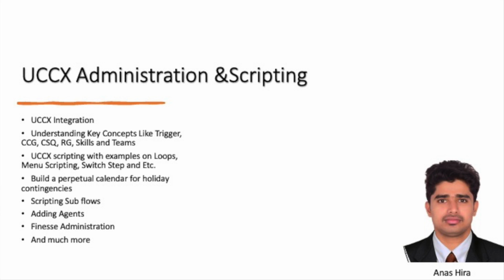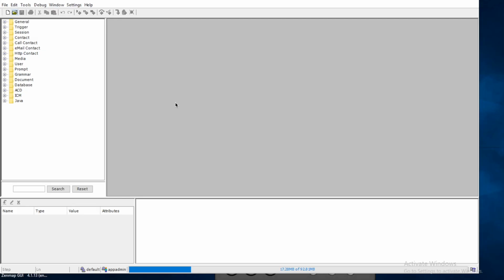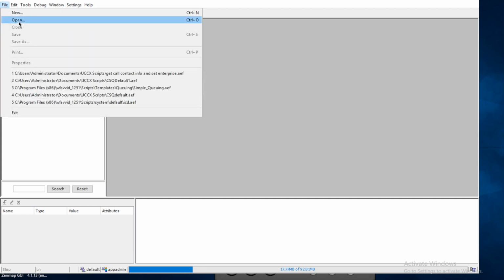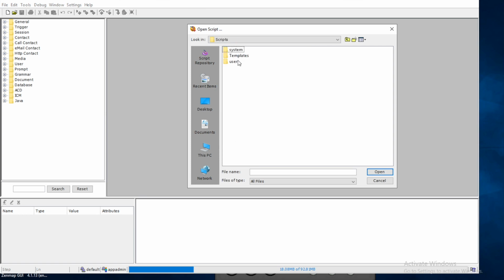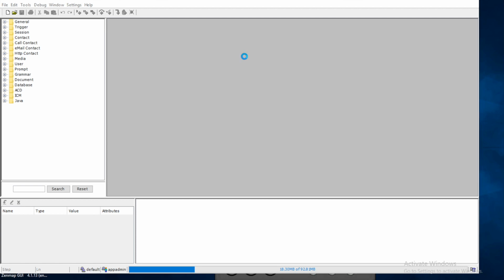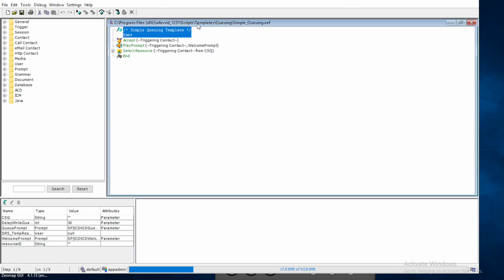In today's session, we are going to explore how we can achieve this technique using UCCX scripting. For the demonstration, we will open up the simple queuing script from the template repository and we will edit it to meet the specific requirement of this session. We'll go to File, Open, Scripts, Templates, Queuing. We'll open up simple queuing.aef. We'll expand it. Now we have opened the simple queuing template.